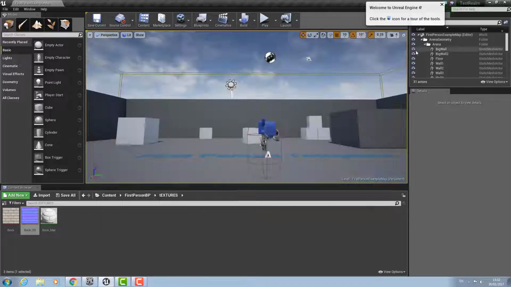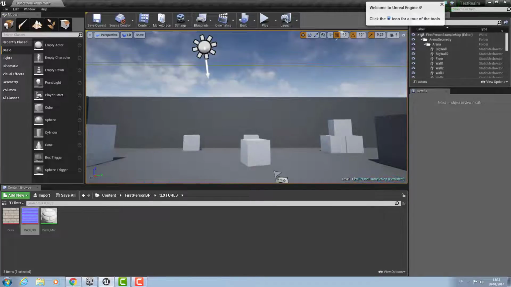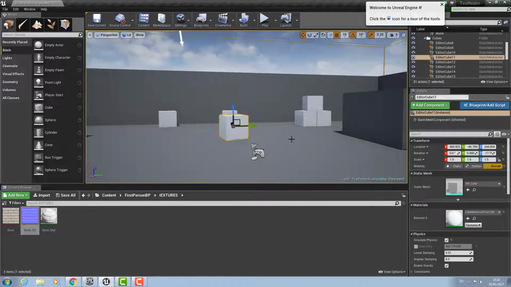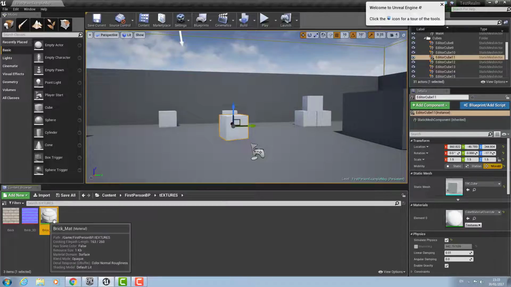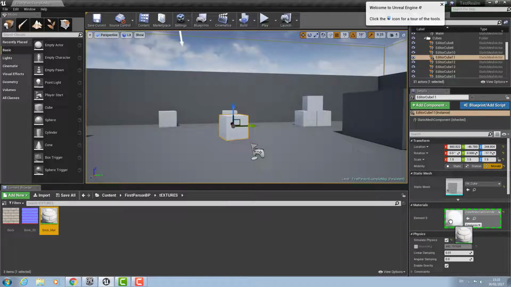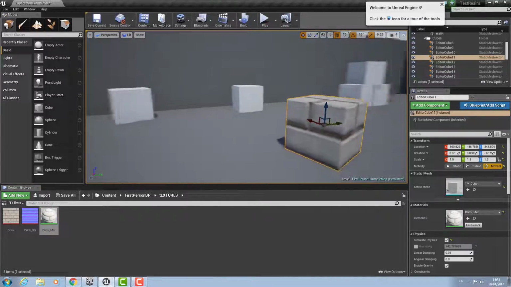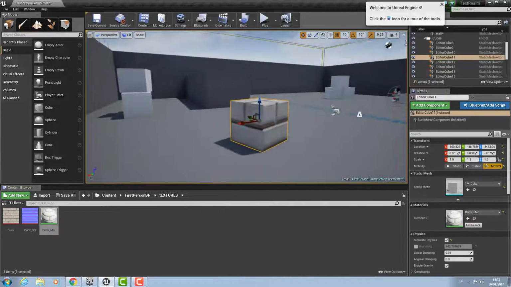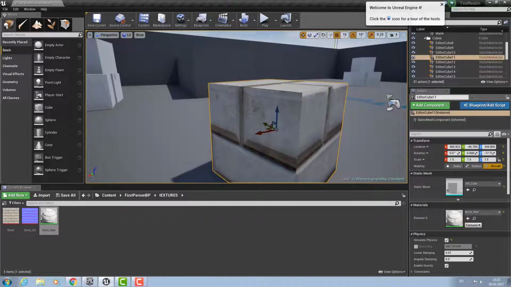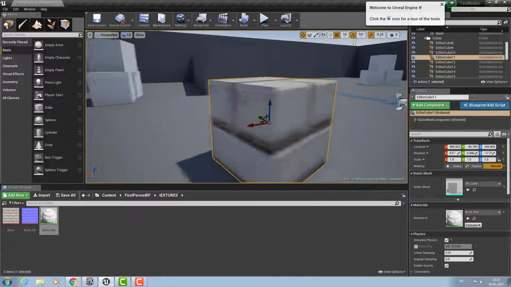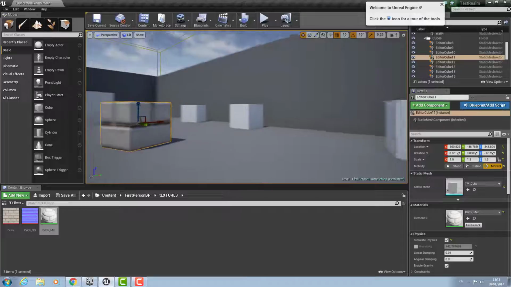Now, what we're going to do is scroll over to one of these boxes, click on it, and simply drag our brick material over onto the cube. And as you can see, the cube is mapped. Okay, now it's not mapped very well, but it's mapped. It works better on walls and stuff.